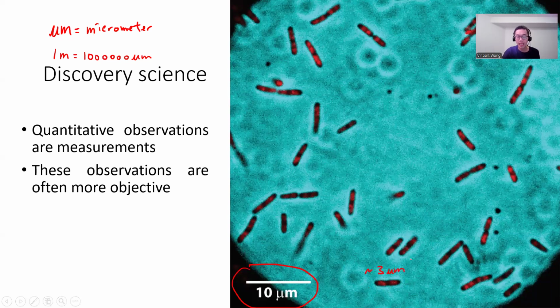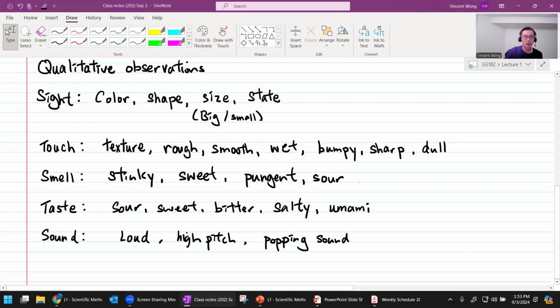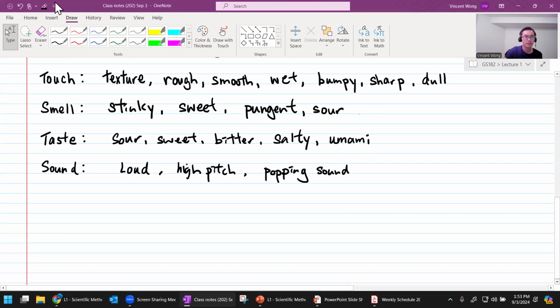Now, is that really accurate? Not really. If we want to do very, very accurate measurements, we would have to do other types of in-depth measurements and calculations. But roughly, I would be able to say that this is 3 micrometer. Okay, so this is quantitative. Now let's go back to our note here, and we're going to list some more quantitative observations.